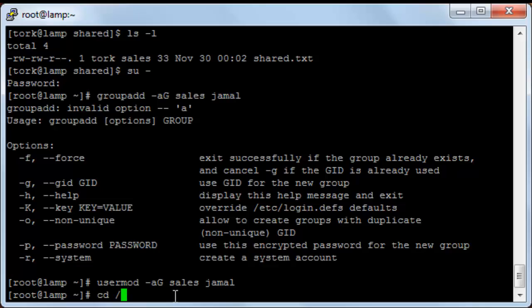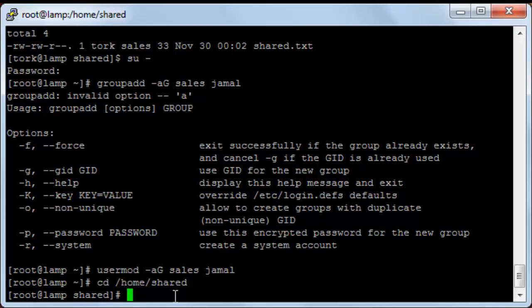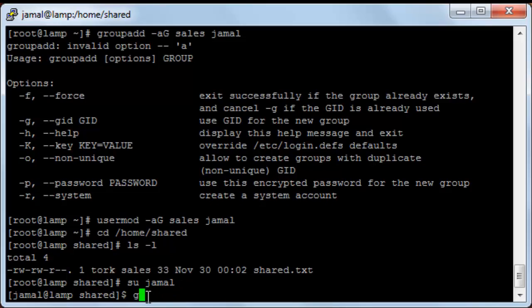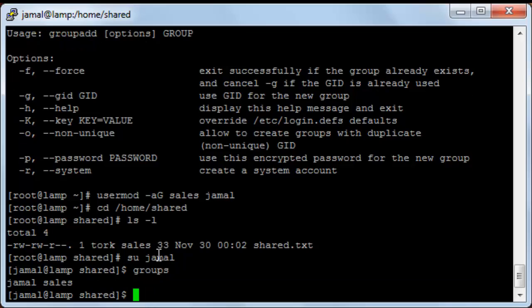Now back to the directory shared, and I will display files. Now as you can see, the user Jamal is inside the group sales, and the group sales has the permissions read and write. I will change to the user Jamal, su Jamal, press enter. I will type the command groups. As you can see, Jamal has two groups. Its primary one, which is Jamal, and the group sales.